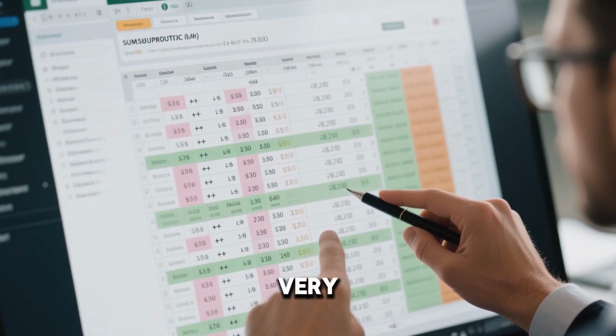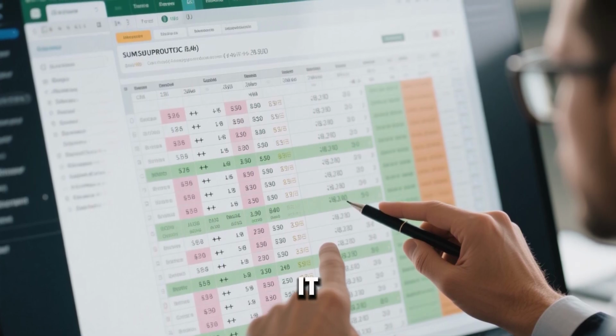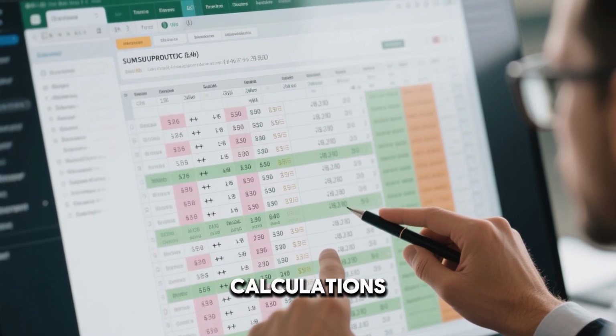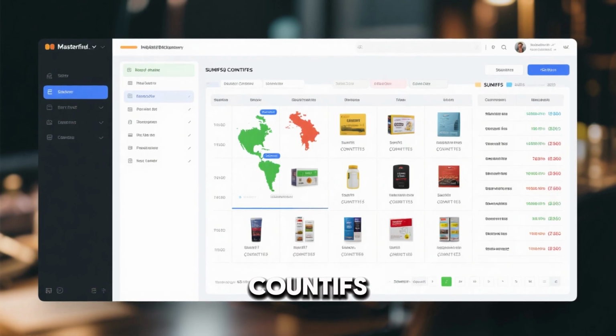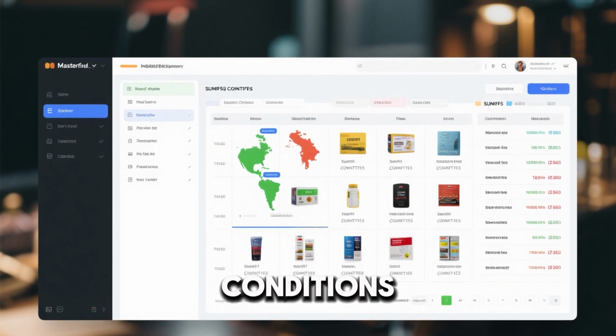SUMPRODUCT function, very important for costing, multiplies pairs of arrays and sums them. It is perfect for unit cost calculations. SUMIFS/COUNTIFS functions are used to sum or count values with multiple conditions.